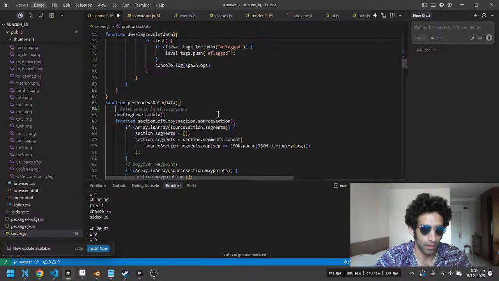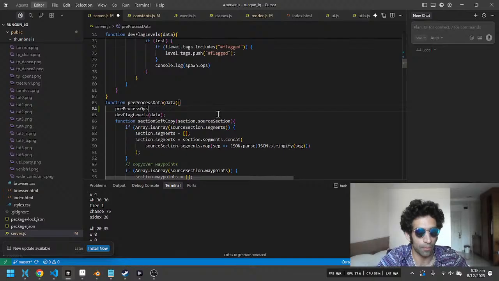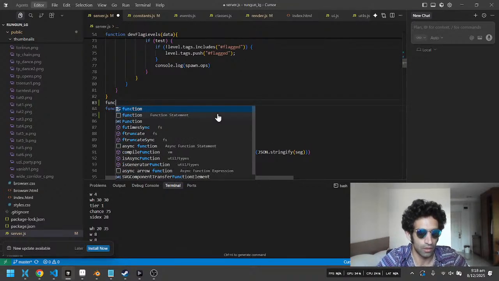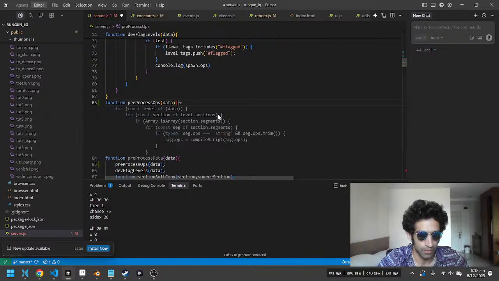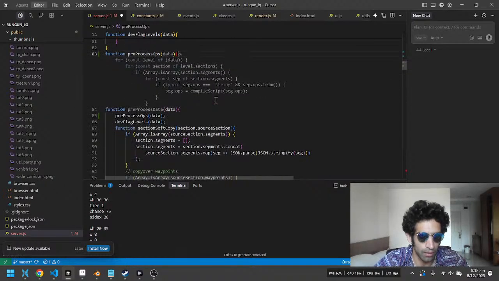Pre-processed data. Pre-process ops data. Okay, let's just first, no, I don't want to compile them. Do I want to compile them? No, I don't want to compile them.